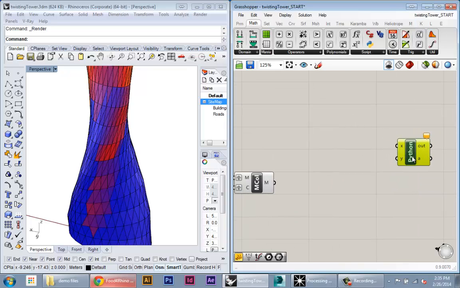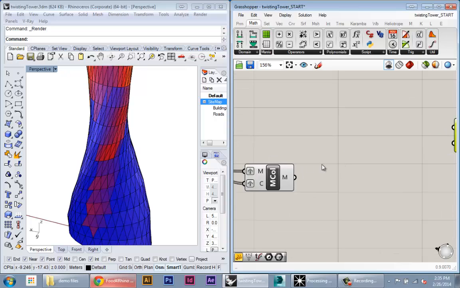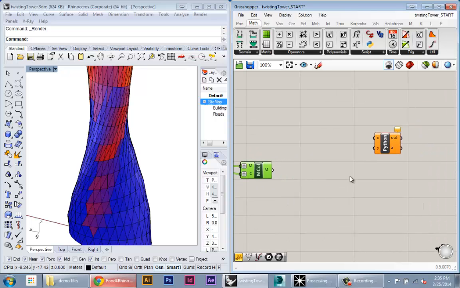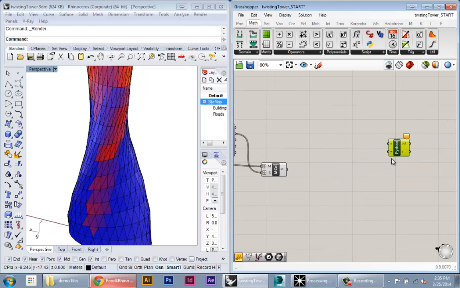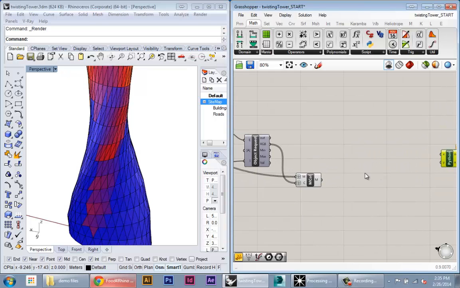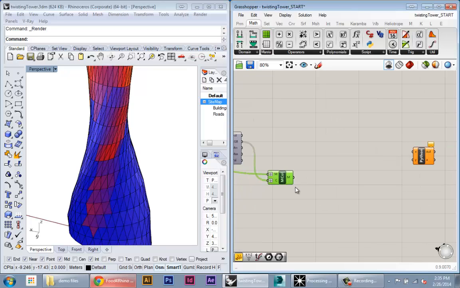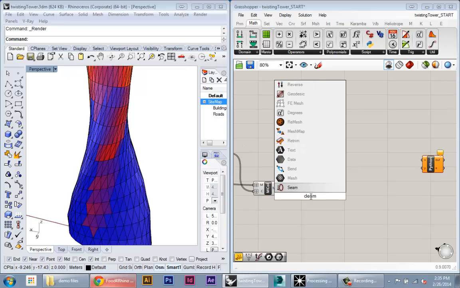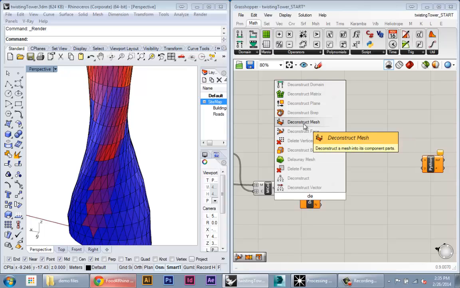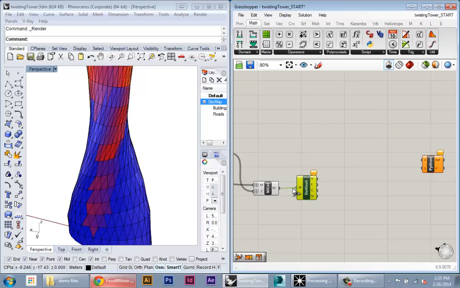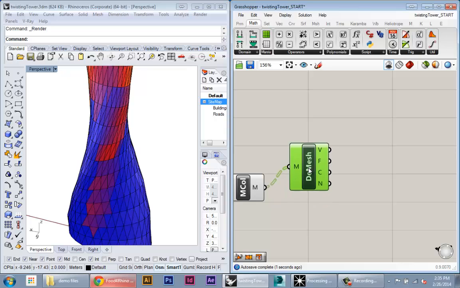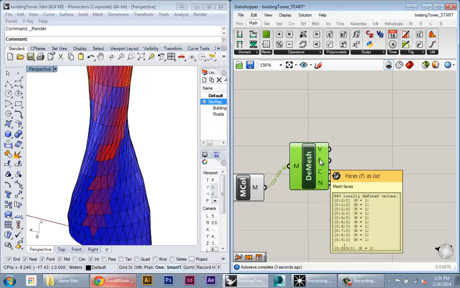So before we do that, we have to prepare the geometry. Right now we have meshes, and I want to bake them as actual surfaces. So we're going to do something that we did in the very first week. We're going to convert all these meshes into 4-point surfaces. To do that, basically we need to deconstruct the meshes. So we'll plug the meshes into the deconstruct mesh. This will give us the face geometry.